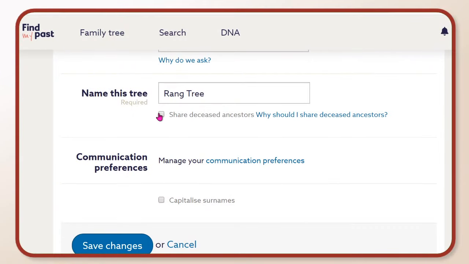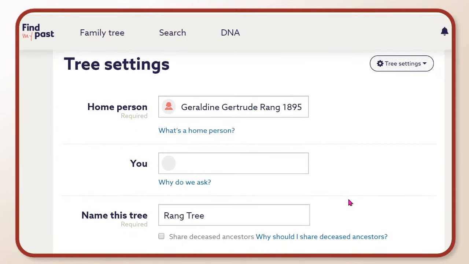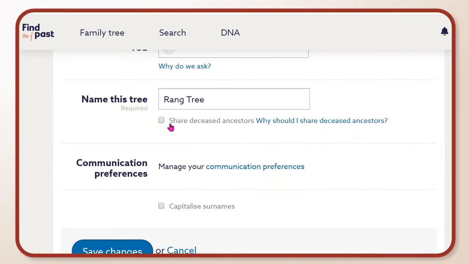But if you want to keep your tree private, then you're going to have to make a mark on the tree, on the settings. Remember, we went to the settings option. So if we check this, then you're telling Find My Past it's okay to share the tree. Again, watch for that other video on tree-to-tree hinting for more explanations on that. I will drop a link in the description once that video goes live.